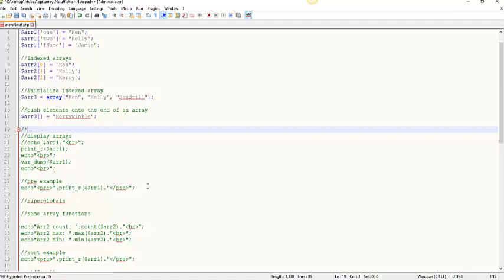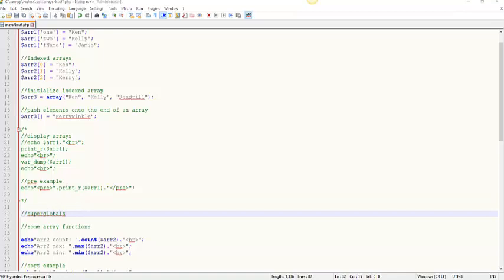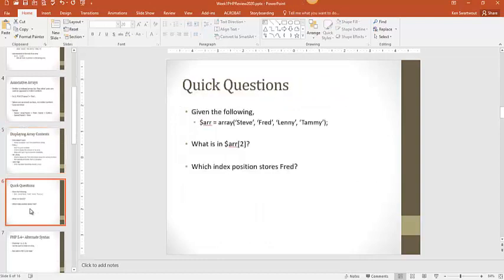Is this going to work? I guess that works. I'm always a little nervous about just doing those big block comment things because sometimes they don't work out quite right, but it looks like it did. The next topic's going to be superglobals. And we will get there in about 2 or 3 slides.